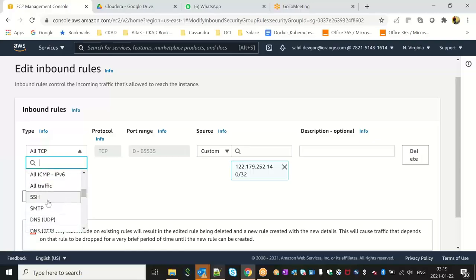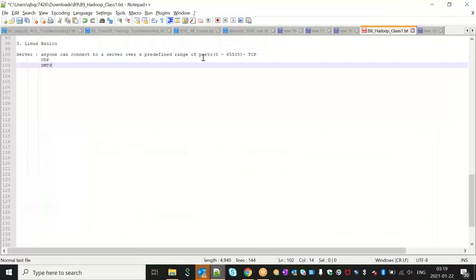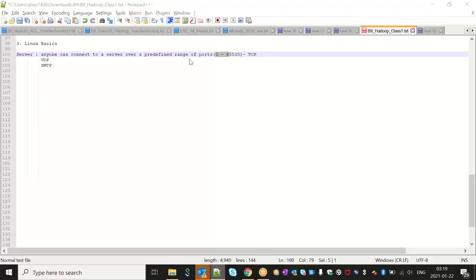Then there is SSH, which basically runs on TCP port 22. Some of these ports are predefined. When I told you last time to run that SSH command, if you remember, and we'll do that today again, that SSH was basically using the server port 22. It's predefined.